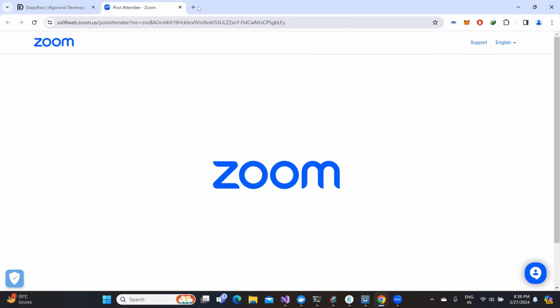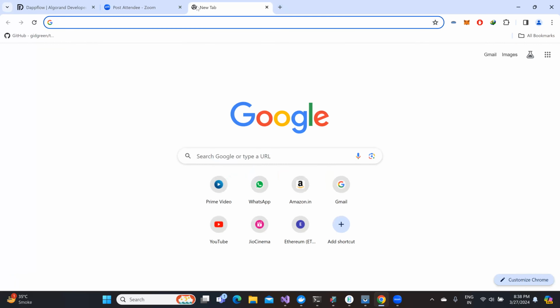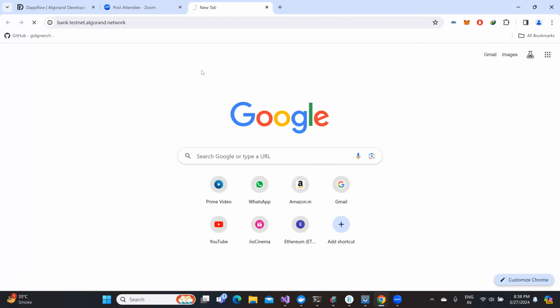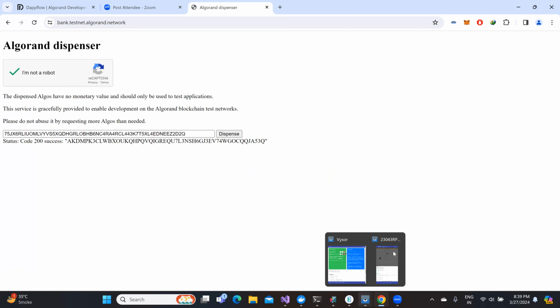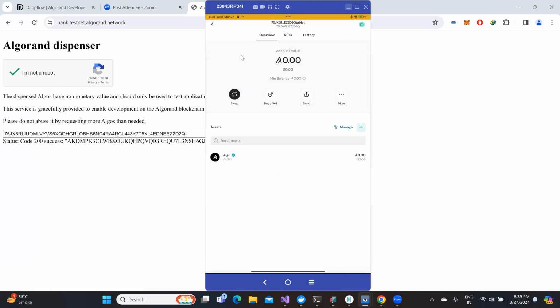Now I'll go to bank.testnet.algorand.network, which is basically giving me test tokens for free. So I'll just paste this one and I'll get 200. So if I go to my particular account and see now, I'll have, see, test network 10 algo received. So the notification also is there. And now we have 10 algos over here.